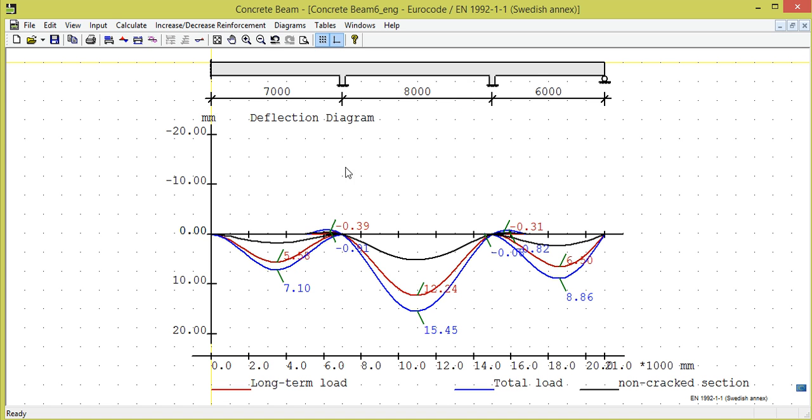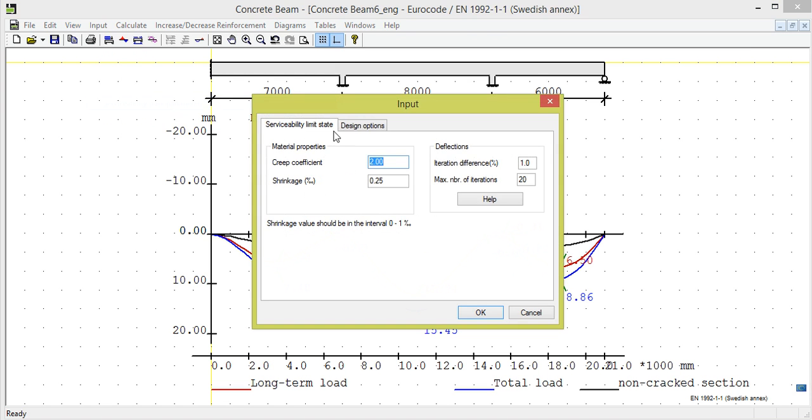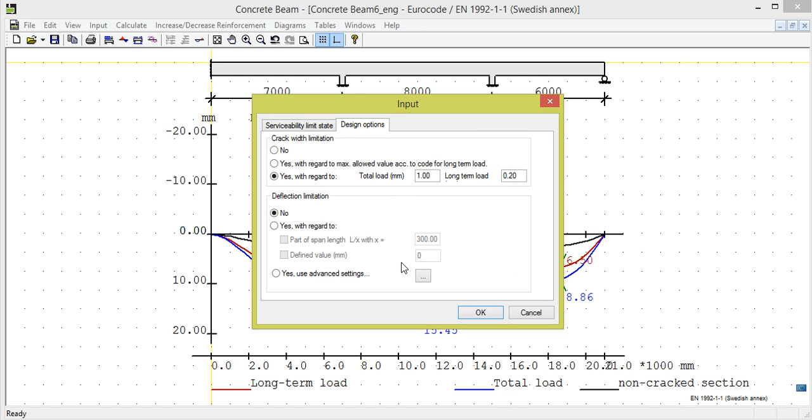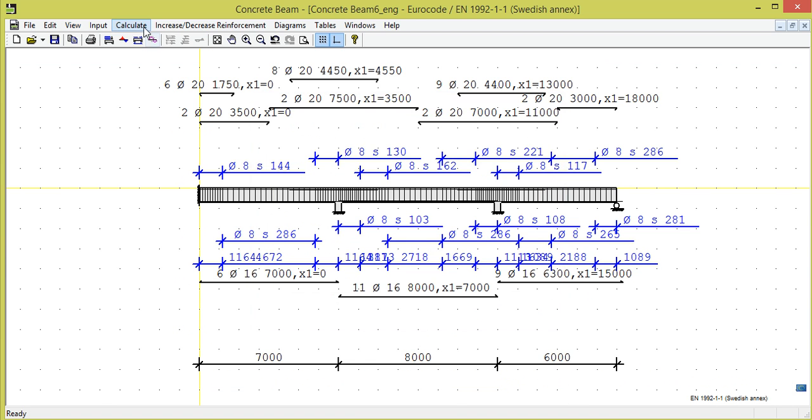We then once again select design options, but this time deflection limitation. This can also be performed using two different criteria with regard to part of the span length, for example the length divided by 300, or with respect to a fixed value. By selecting advanced settings, these values can also be varied for different spans, but we select a fixed value of 12 mm for all spans and calculate again.